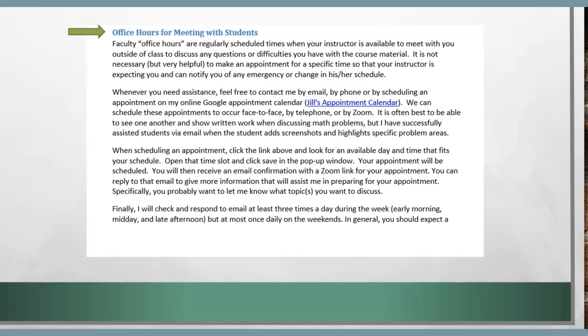I use a Google appointment calendar for scheduling student appointments. All UA students have a Google account associated with their university enrollment. Simply log into this account using your @alaska.edu email address and password. Once you are signed in, you will have access to my appointment calendar via the link shown in the syllabus. This link will also be present on every announcement and email message you receive from me.